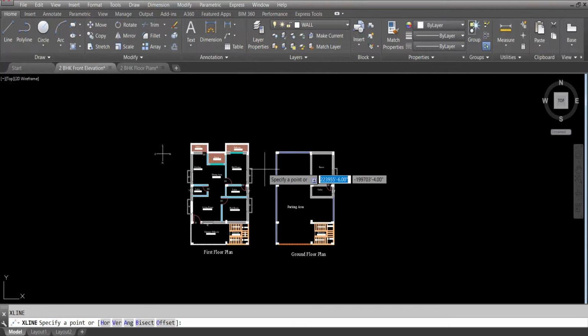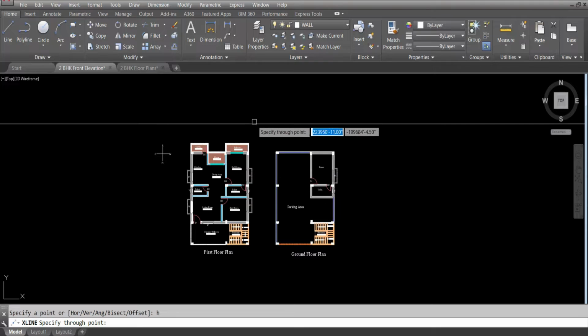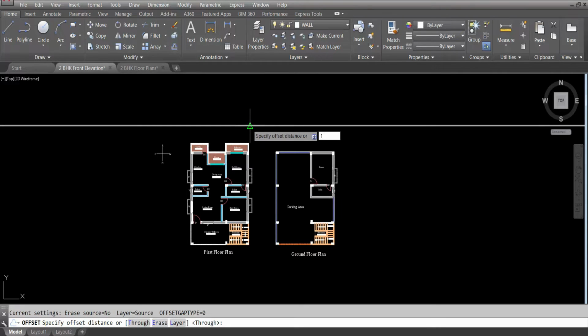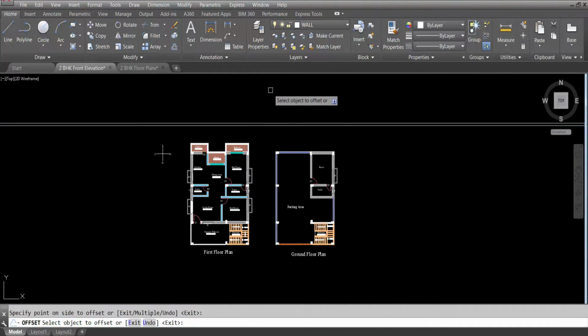So, here, first I'll take construction line, XL, enter, and horizontal line for that, H, enter, and click here. This is the ground level. Ground level to plinth level height, I'll take. Give offset distance 1 feet. In the ground floor, it is a parking area, so ground level to plinth level height, I will not take more than 1 feet. So, click in the upward direction. So, GL to PL height is 1 feet.